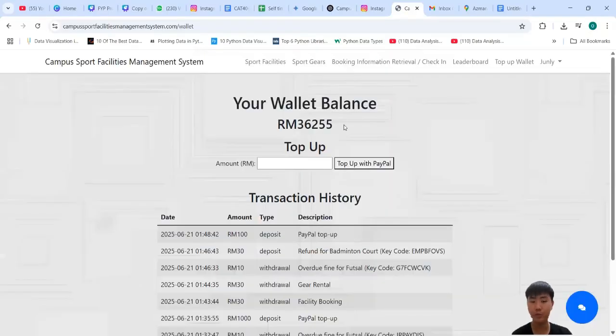So the balance will be added and then the transaction record will be recorded over here. All right, so now let's take back to our main page.